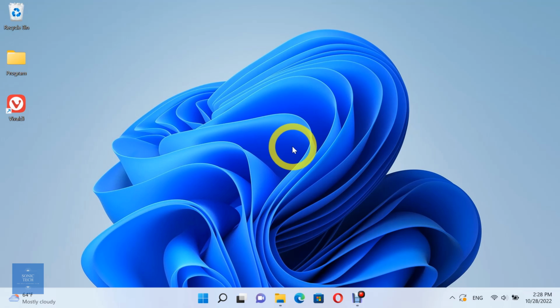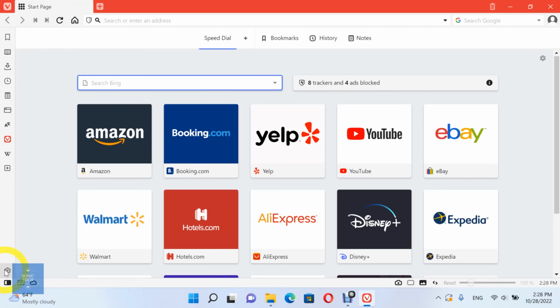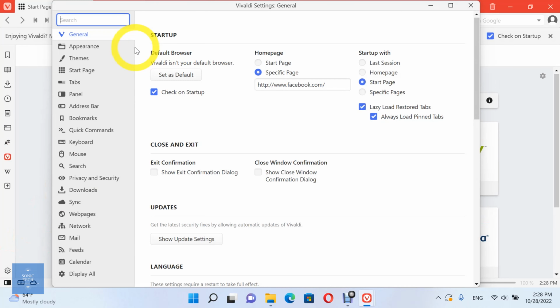In this video we'll learn how to get a free VPN on the Vivaldi browser without any software. First, open the Vivaldi browser. Then, open Settings. Choose Extensions.